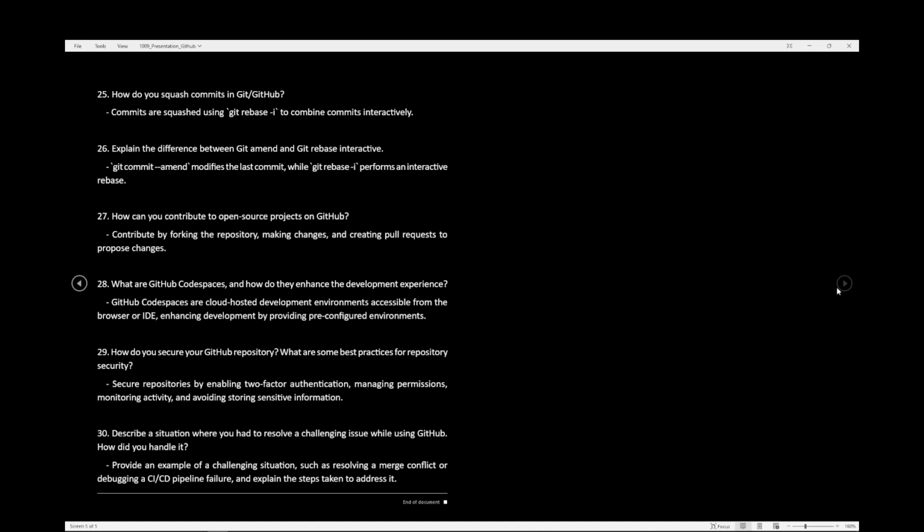Describe a situation where you had to resolve a challenging issue while using GitHub. How did you handle it? Provide an example of a challenging situation, such as resolving a merge conflict or debugging a CI/CD pipeline failure, and explain the steps taken to address it.